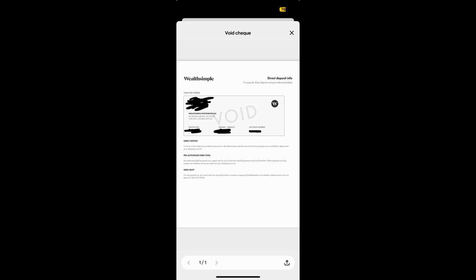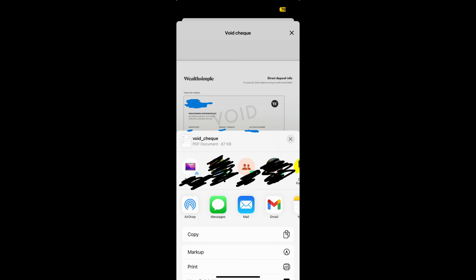This document can be used for direct deposits, pre-authorized payments, payroll setup, and other banking purposes. To save or send the void check, tap the Share button located in the bottom right corner of the screen. From there, you can save the PDF directly to your device, email it to yourself, upload it to a website, or share it through any available app on your phone.